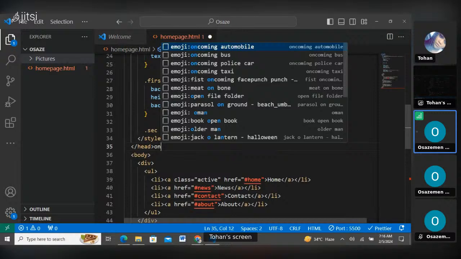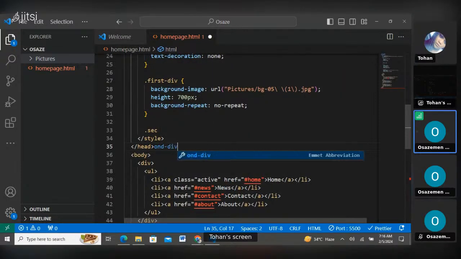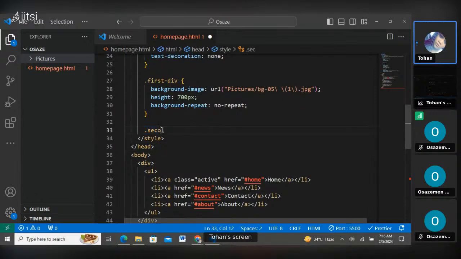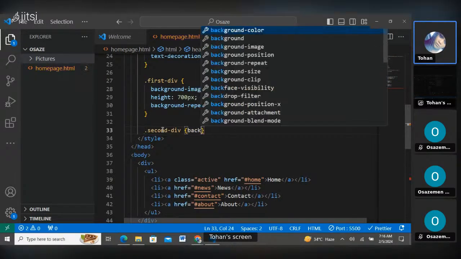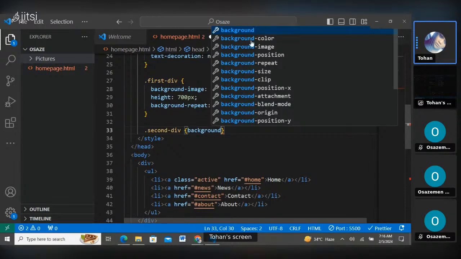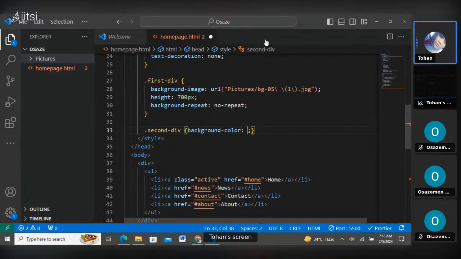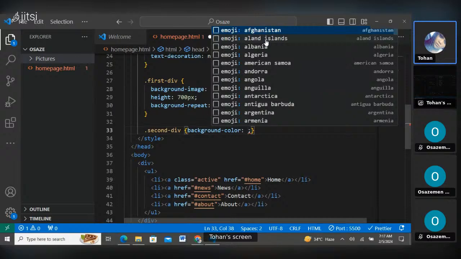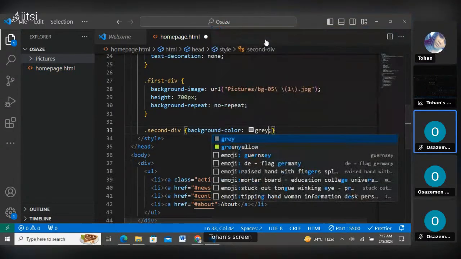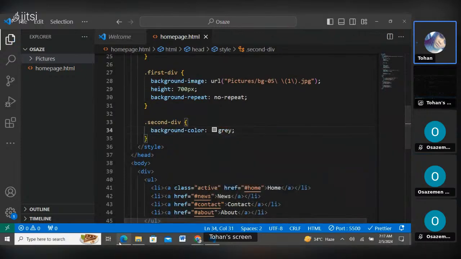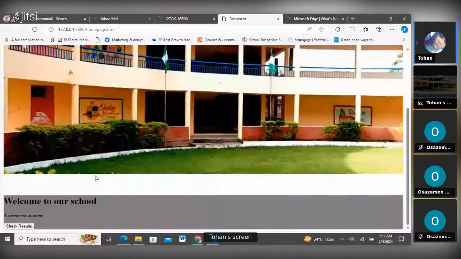Let's assume I want to give the second div, second div background color. I'm sure we've done background color before, right? Yes. So let's assume I'm giving the second div a background color of gray. That's where this white might become kind of like a small problem. But it actually depends on what you want.